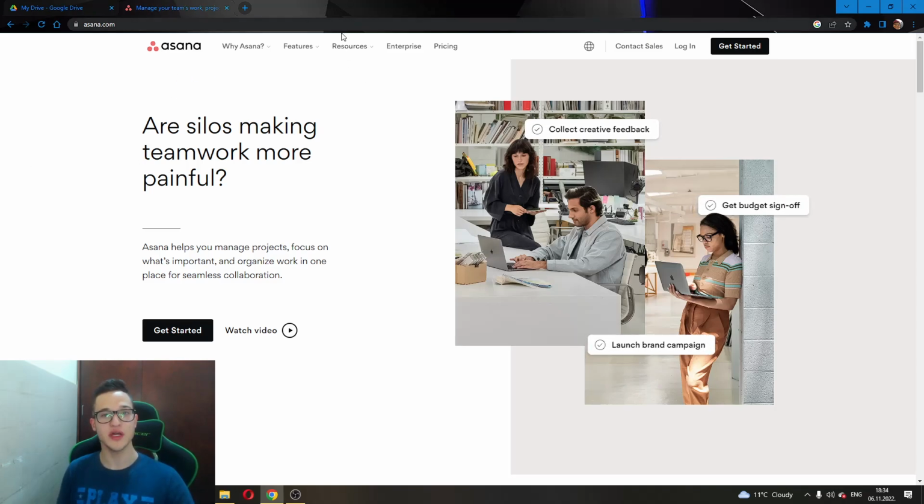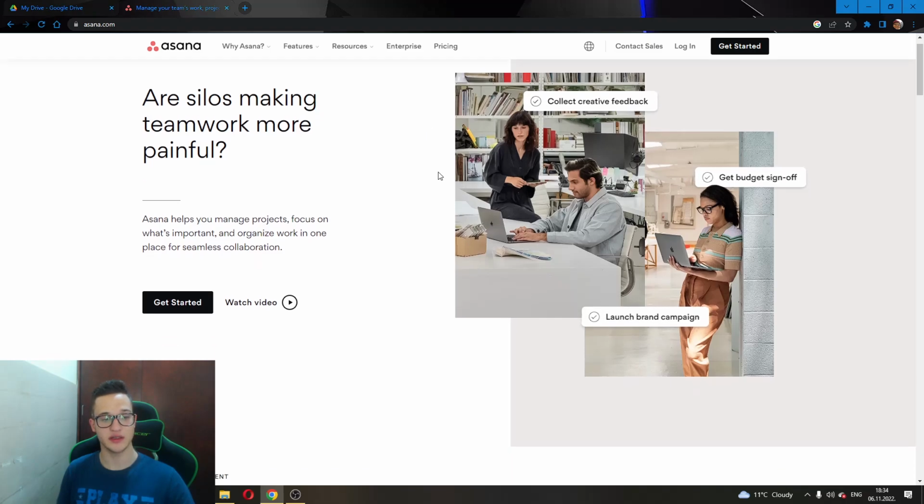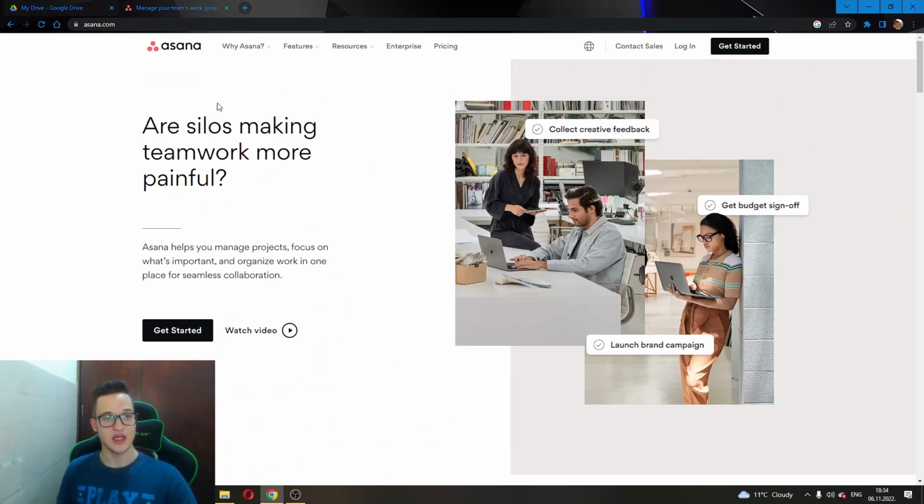The first thing you want to do is go to asana.com and enter their official website. When entering their website, you will be greeted by the main page. As you can see here, this is the main page of their website. So guys, after going to asana.com, the next thing we want to do is firstly create our account. So to do that, you want to go here in the upper right corner and see the black button called Get Started. You want to click on this button right here to create your account.